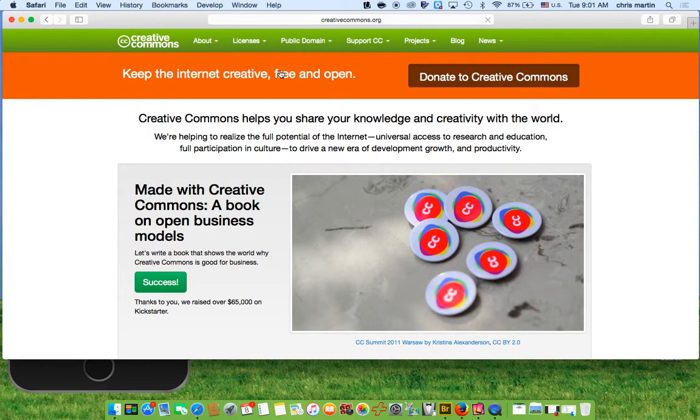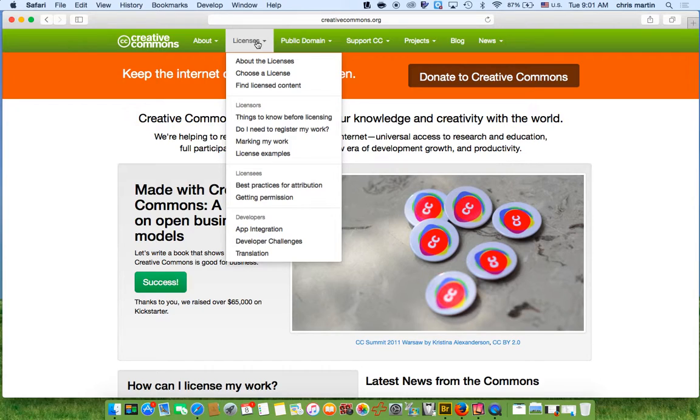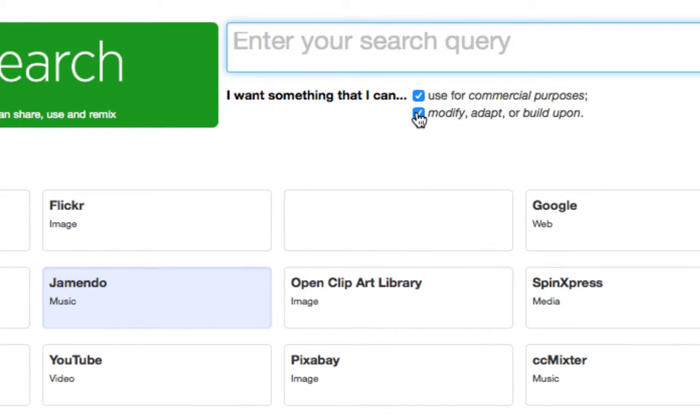Creative Commons is an excellent tool to use to make sure that you're getting items from the public domain. I'm going to click on Licenses, and I'm going to find licensed content. I'll click on that. And the next thing, here I go into SoundCloud. I'm going to click on this. Actually, I'm going to click on what I want to find. And so I want to find something that I can use to modify, adapt, or build upon.